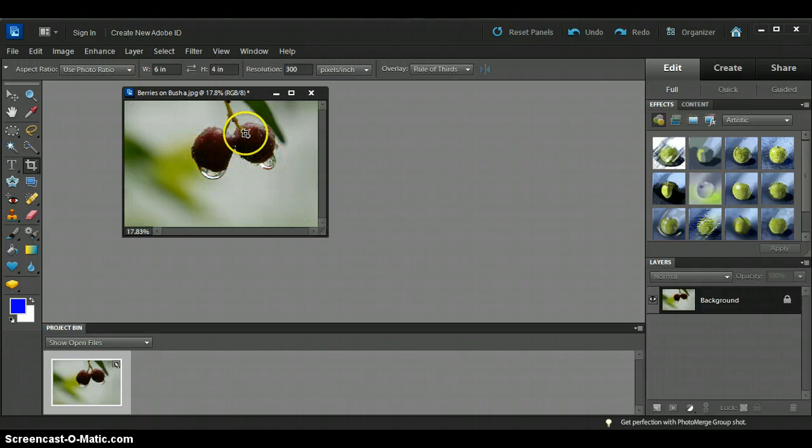And the off-centeredness draws attention to the berries here. And that's what the rule of thirds does. It gives you a way to draw attention to an item in your photo. Everything else is gone. Okay, the rest has been discarded.